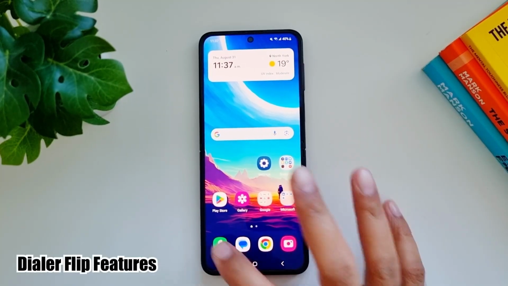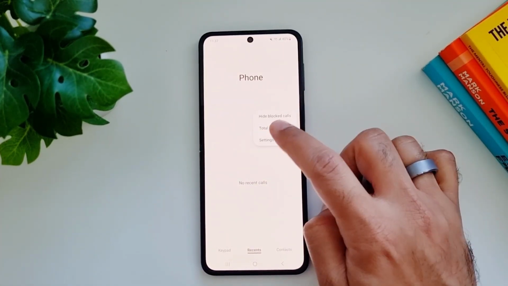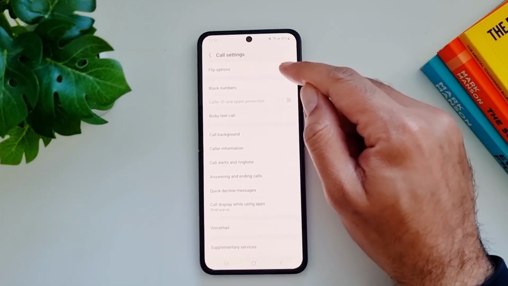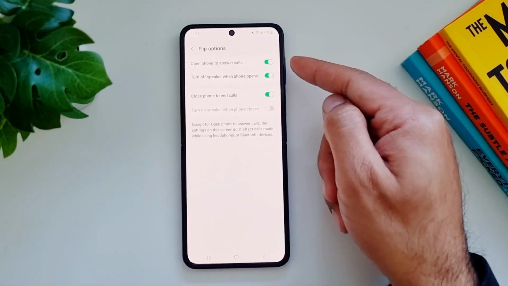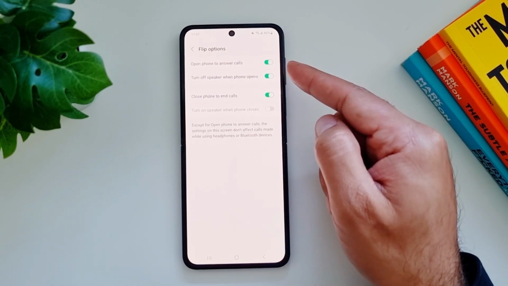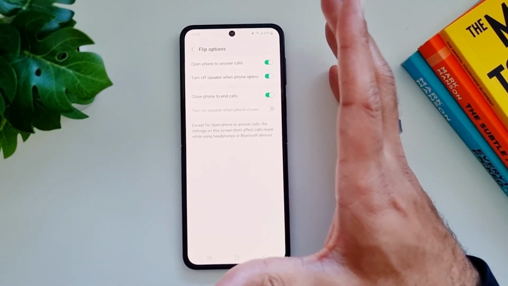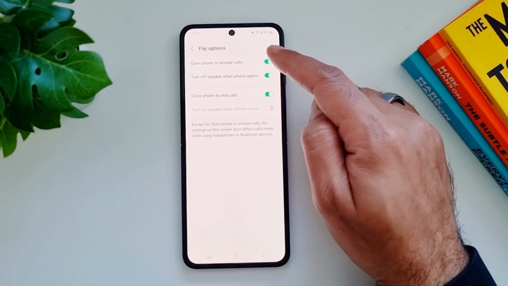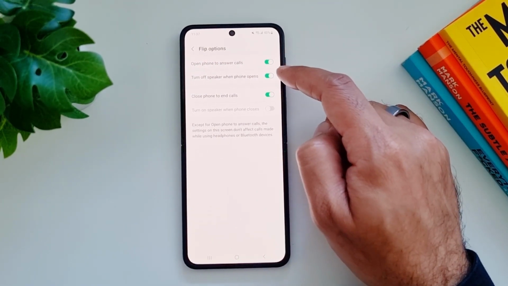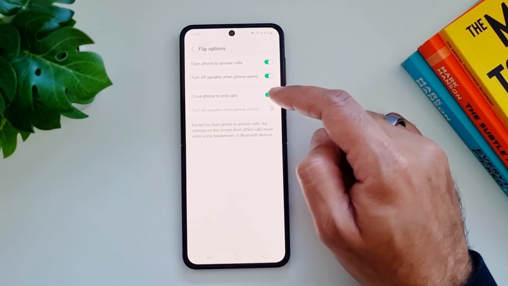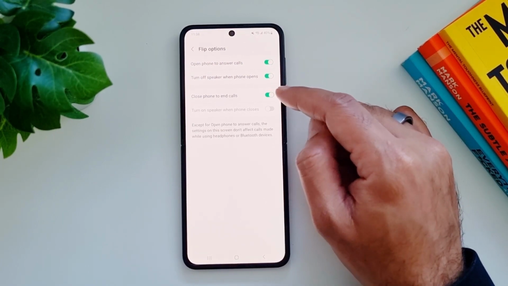When you go into the dialer app and go in settings, here you will see some more flip options as well. So go in flip options, and here it actually tells you what happens when you flip the phone shut or flip the phone open. When you're getting a call, you can open phone to answer calls. You can turn off speaker when the phone opens, and you can also select close phone to end calls.